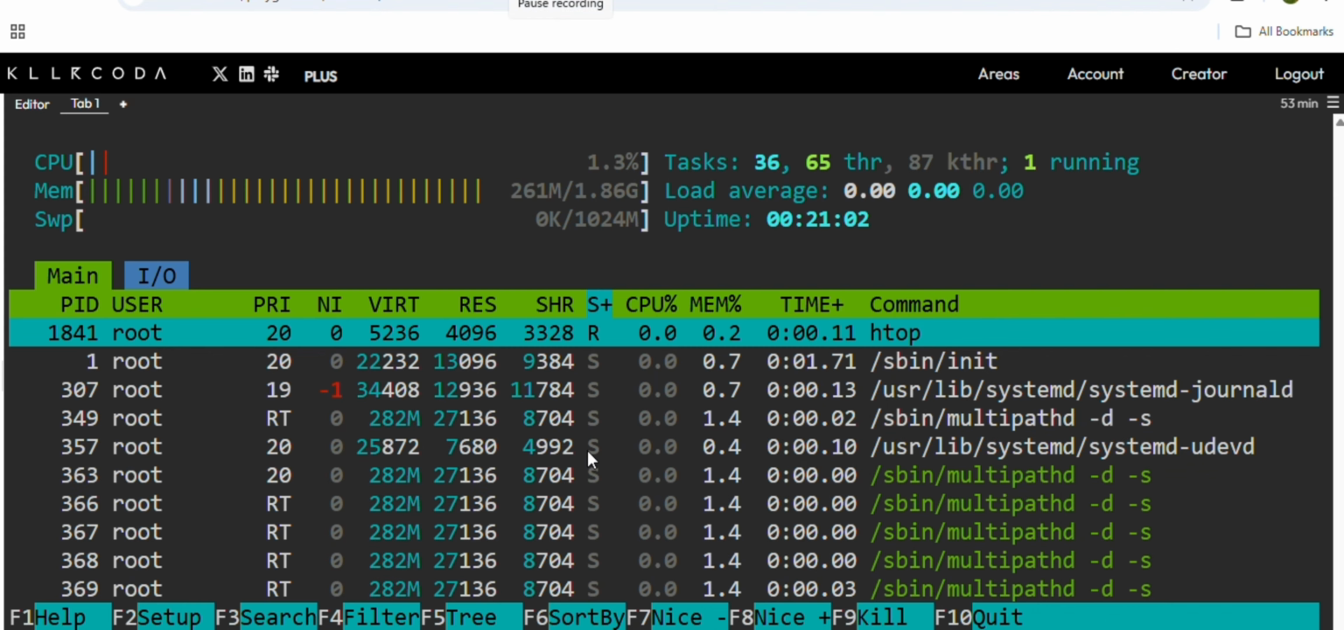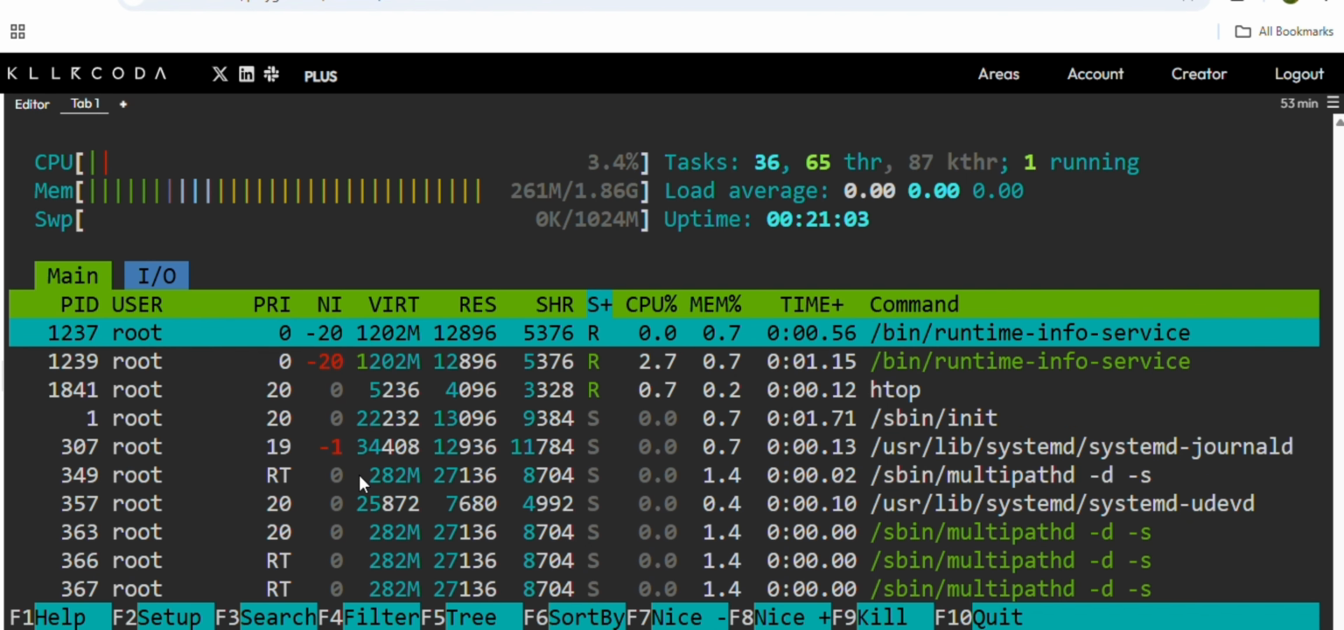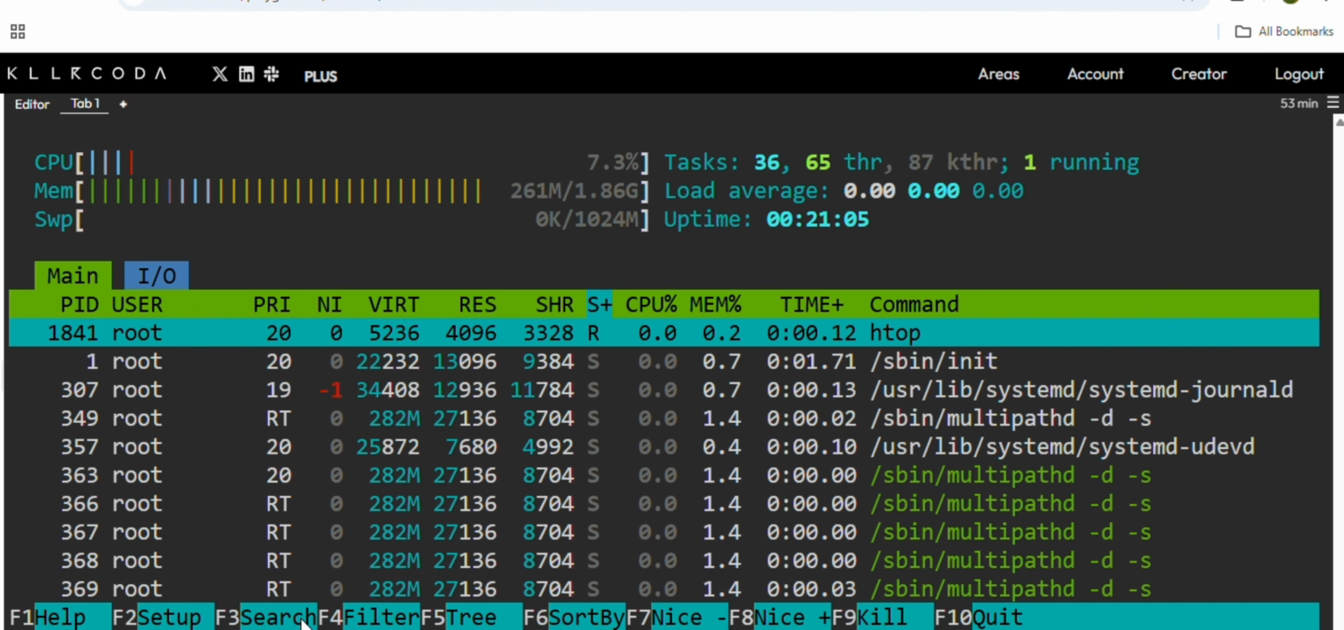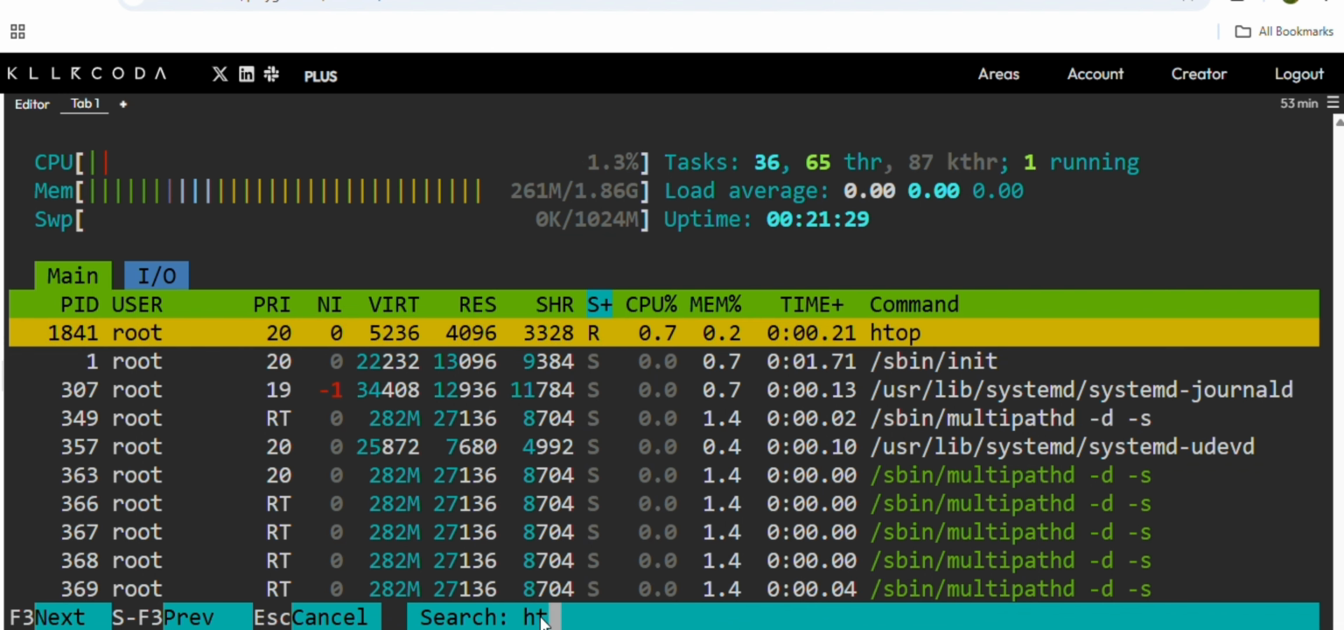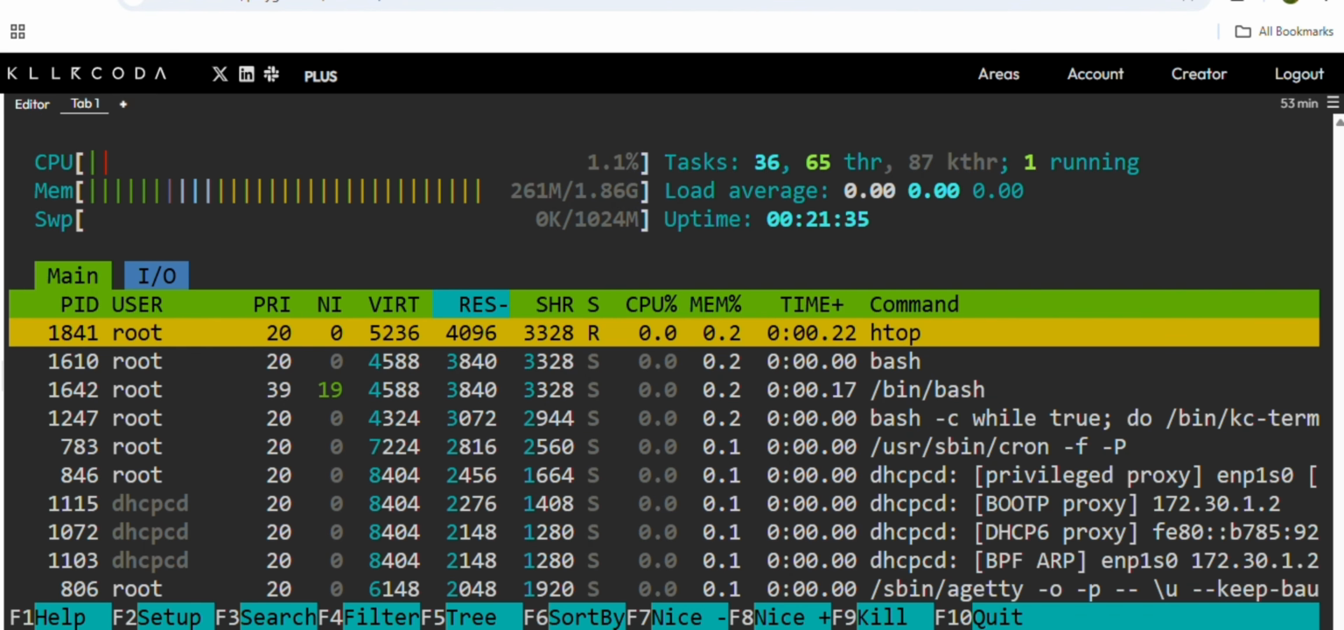Now if you want to search for something, here it is already mentioned, right? F3. So you can press F3. Now it is asking what do you want to search. You can search like htop. I want to search the htop process. If you give enter, see, it is showing the htop process details.